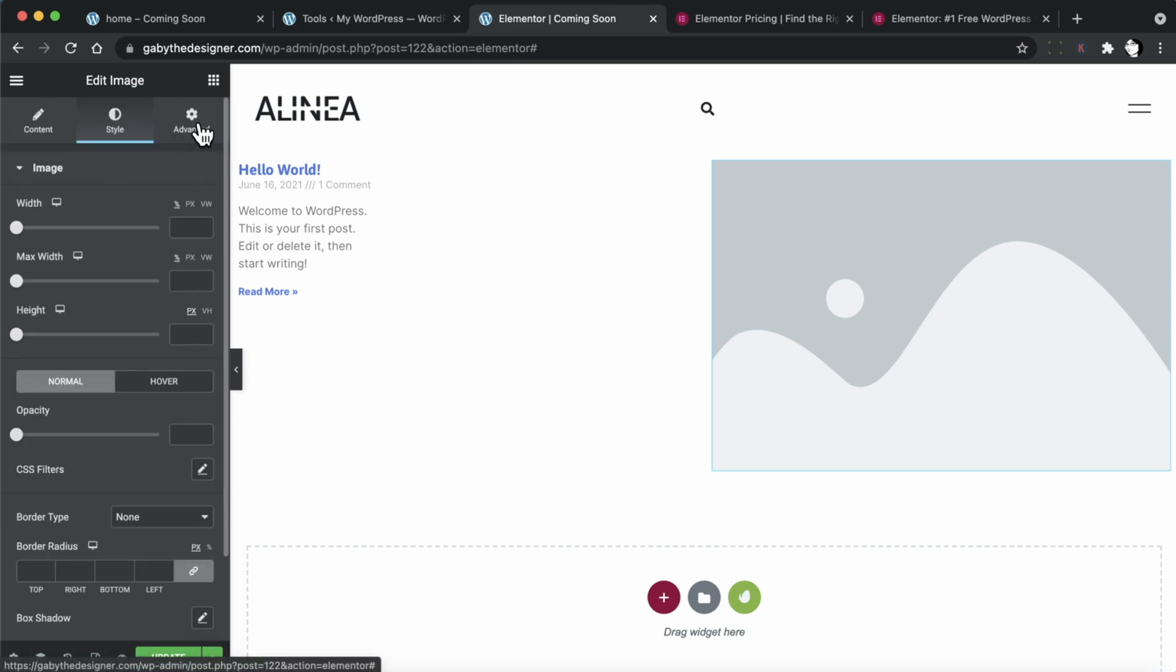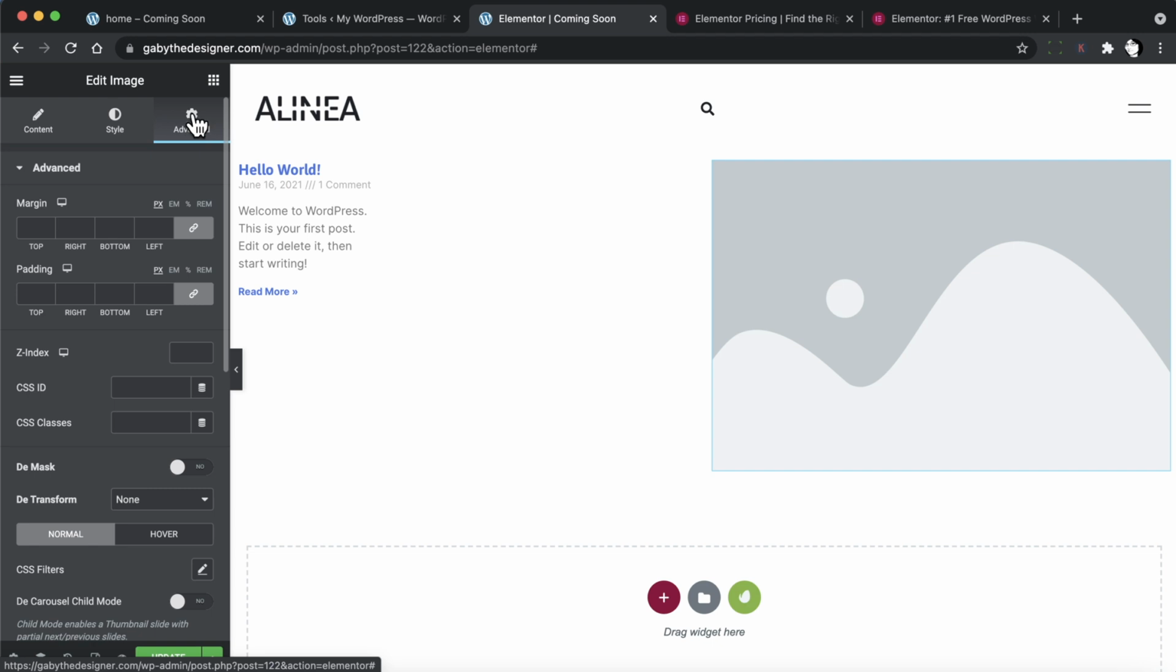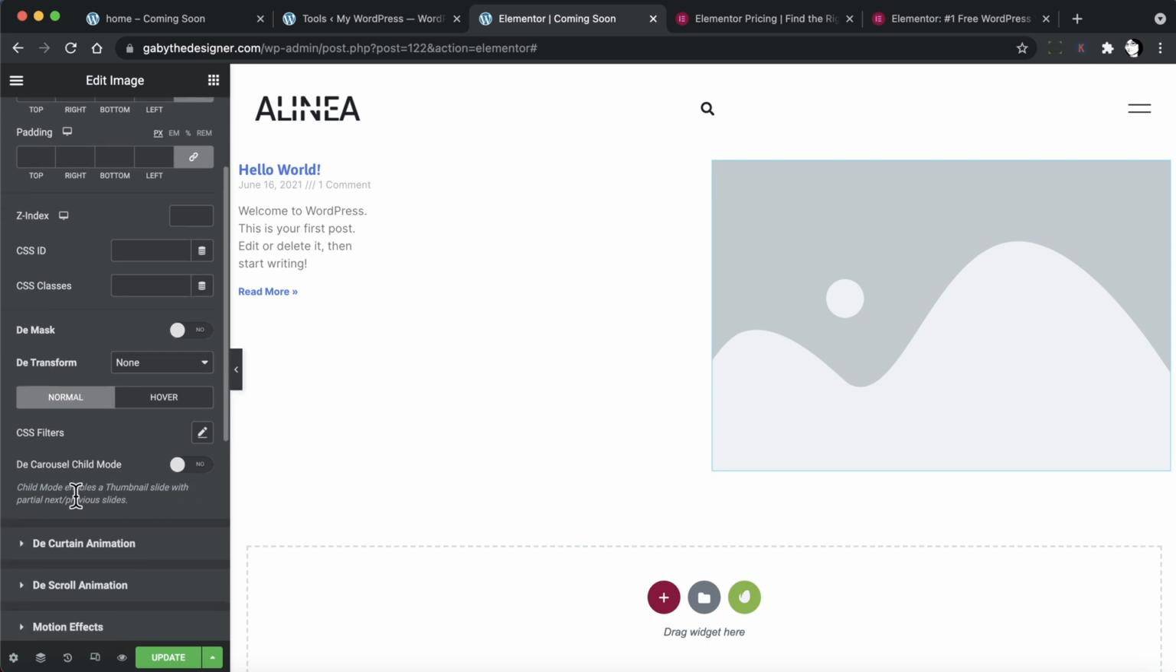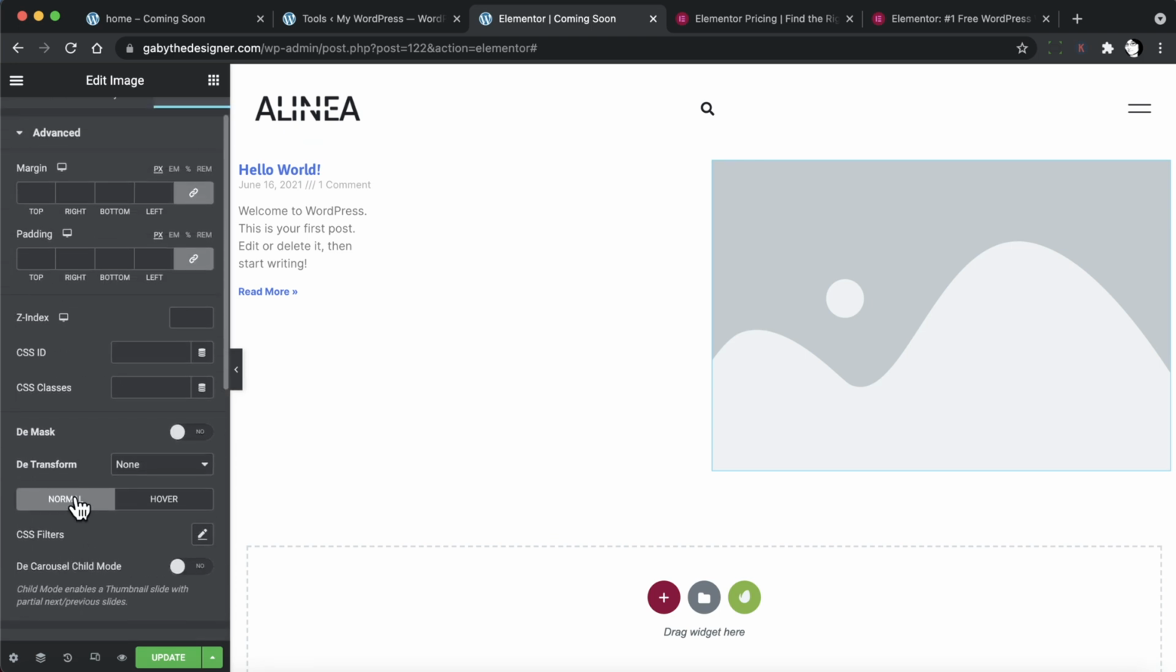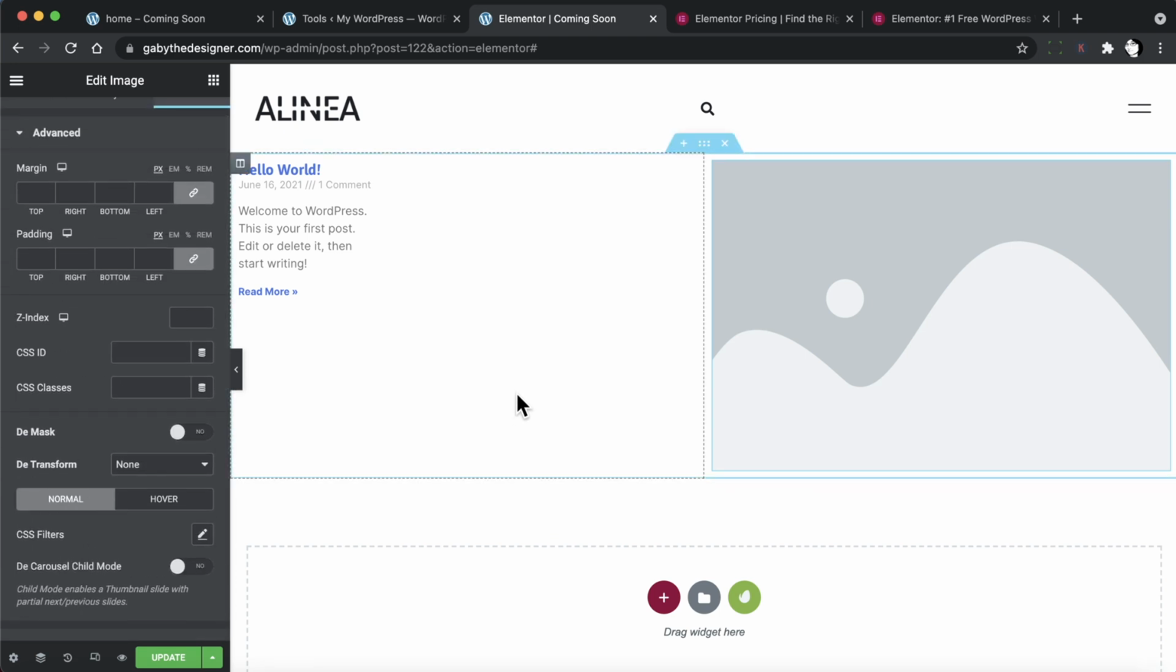And of course, I also have the advanced tab, which is approximately the same for all the widgets you have. And from the advanced tab, you can set up a margin, a padding, a Z-index if you know CSS, and a couple of other stuff. That's all you need to know about Elementor in order to use it.